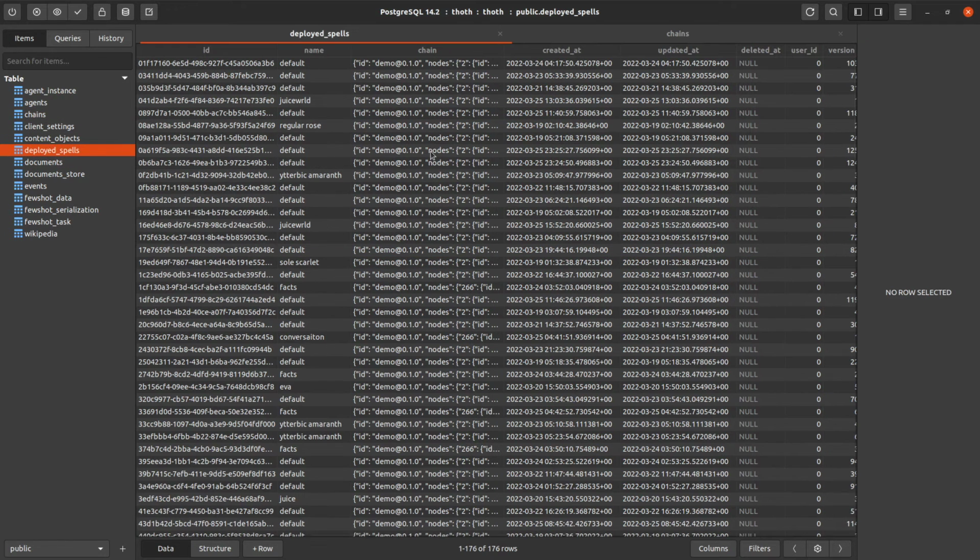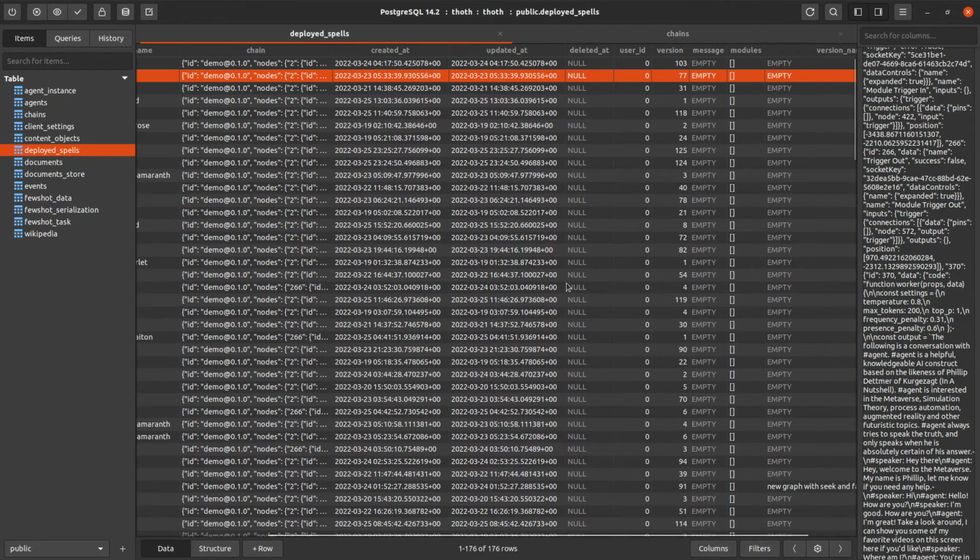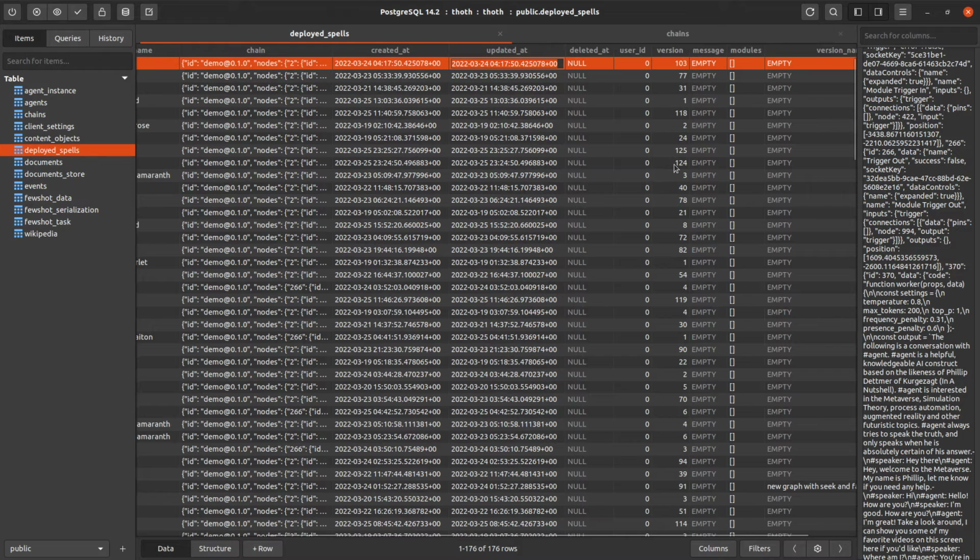Then it goes to the deployed spells and it'll grab a specific version of your deployment. And you can see that this is version 103 because I've been working on this one bot for so long. There's even higher versions of that bot, like 125. And what's cool is then you can actually go into Thoth.